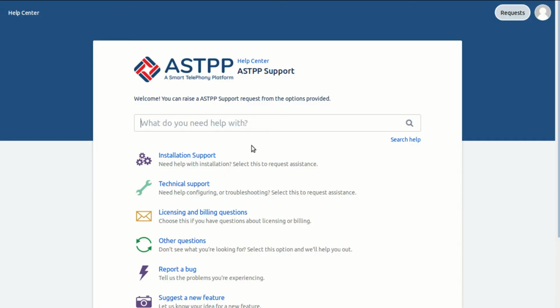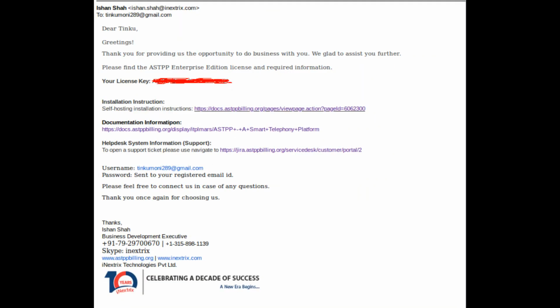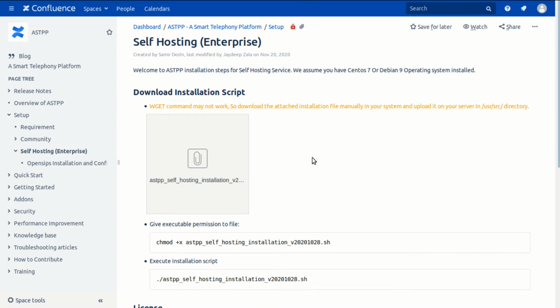for installation support, for technical support. So there are different options on this page. Now once we have created the account, we have in the mail another link, and that is the installation instruction link. From here we can get this page for self-hosting enterprise installation.